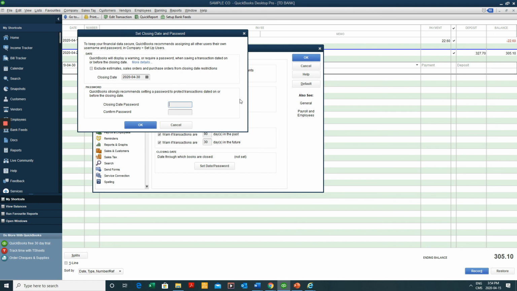It's called PASS in capital letters, PASS 123.